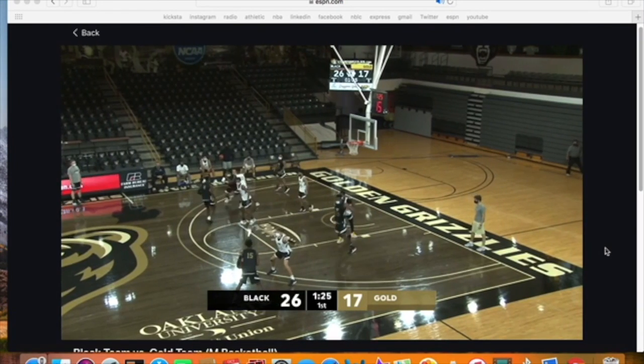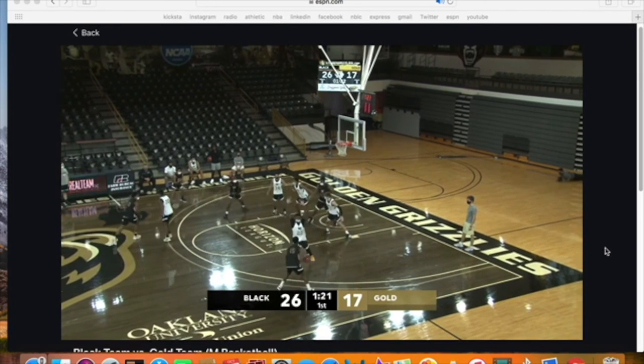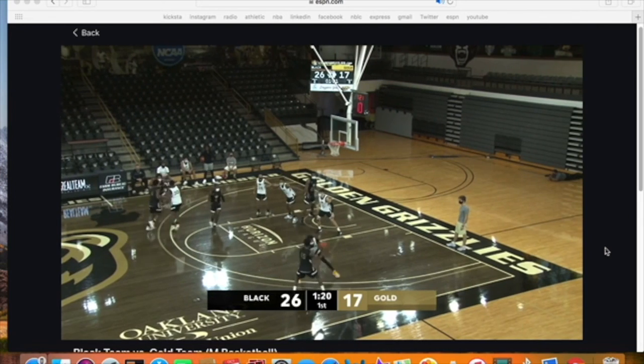All right, we're looking at an offensive clip here. Oakland's going to run an empty side ball screen. They're going to switch defensively right here. So right here, they do a pretty good job, this player, getting to the foul line so we can go high-low.